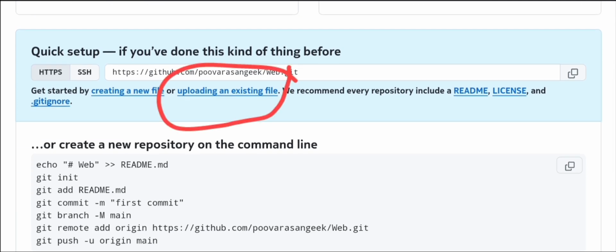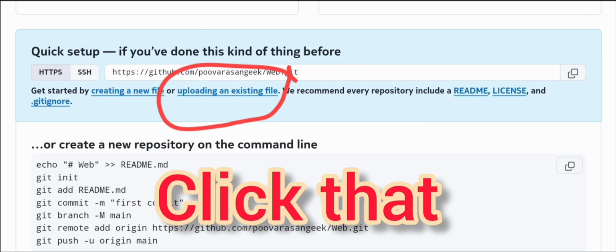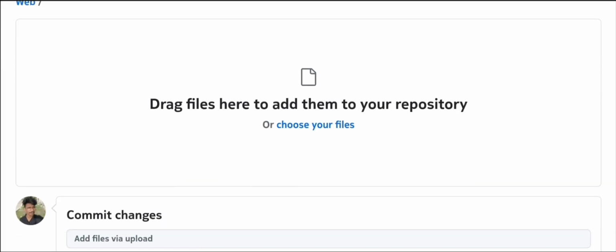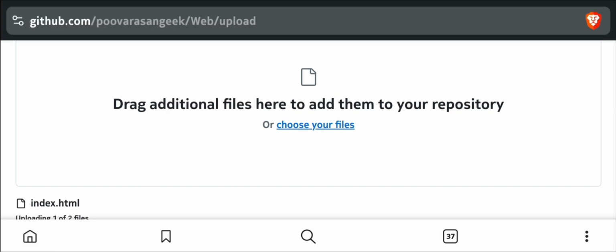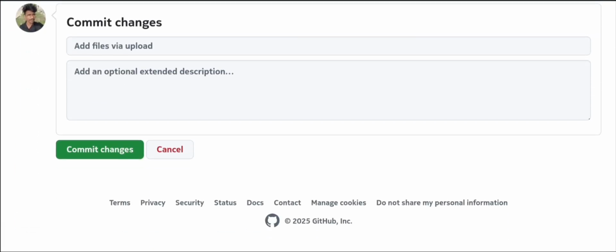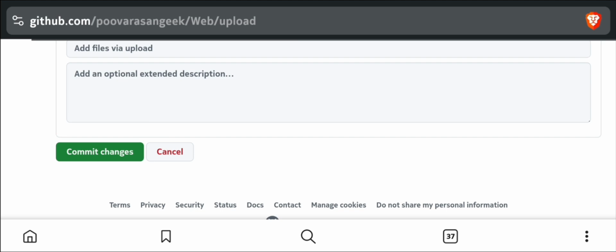Here you can see uploading an existing file. Choose your desired file here. Click commit changes.